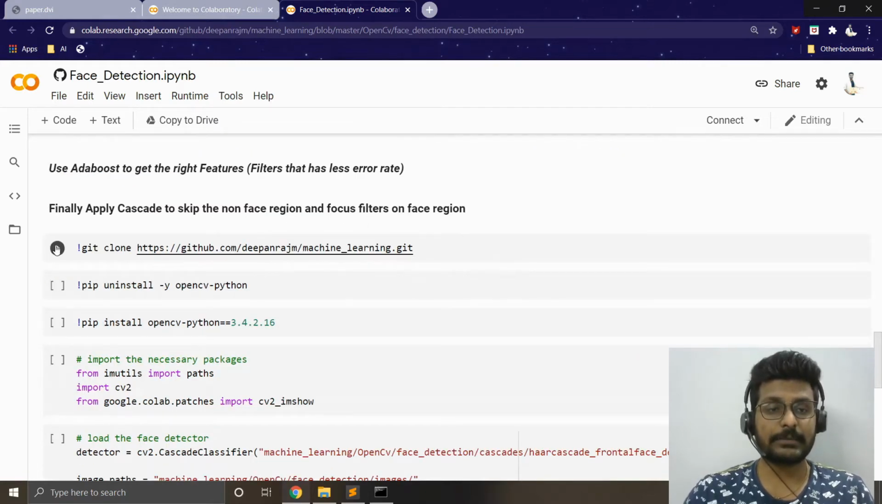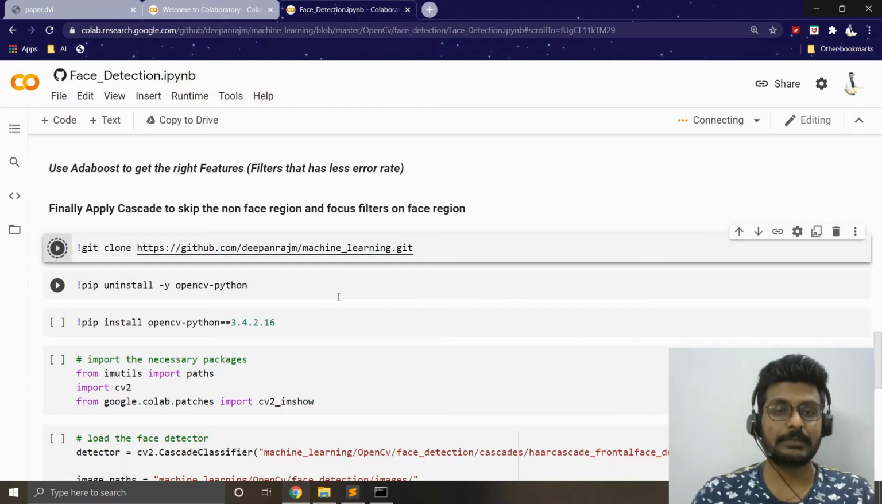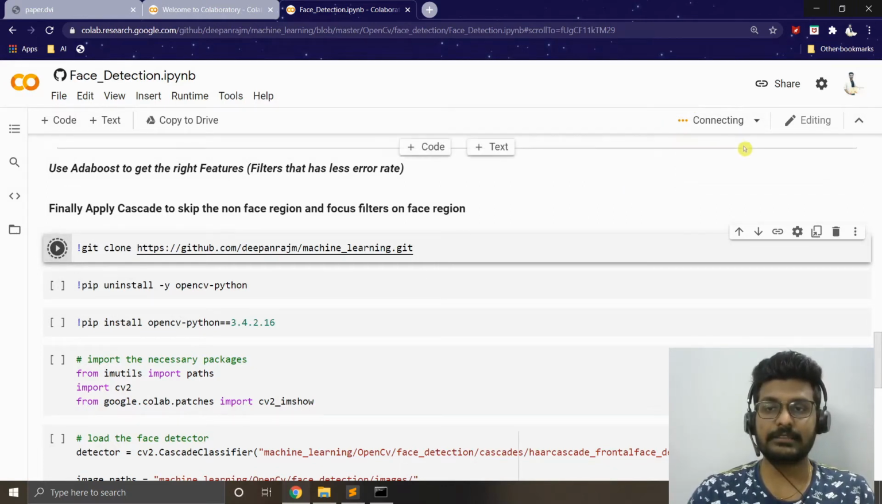First things first, I'm going to clone my GitHub repository here because I just want to grab a few images to detect faces on. So let me clone my GitHub repository. It might take a little time to connect in the beginning. Once it is done, it's going to be super fast.